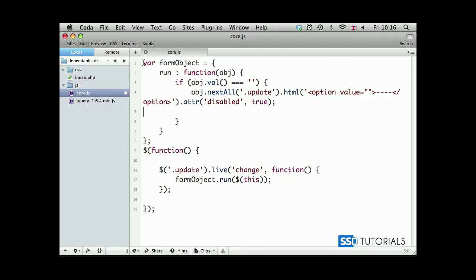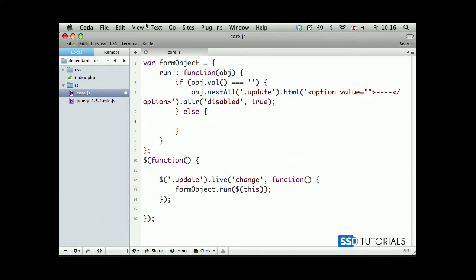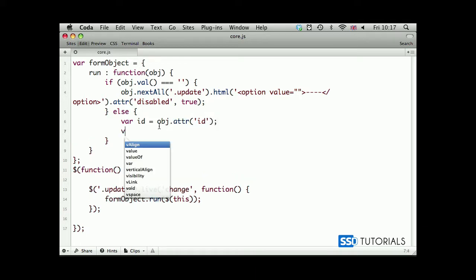Then, actually this is done. So now we go for else statement. If value isn't blank, I'm going to close the browser. Then we go for var id, object attribute id. Then we have var v for value as well equals object.val(), so selected value.